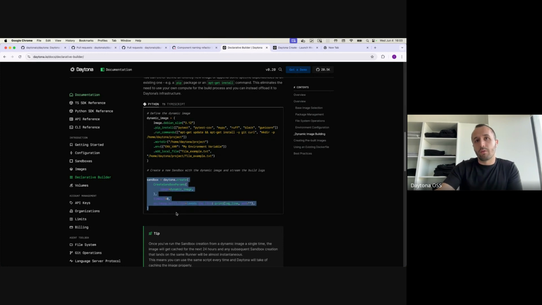The first time you run this, the image is going to build. It's going to take a couple of seconds or minutes, depending on how big your image is. But afterwards, Daytona caches everything, and you can just spin up the next one in under a second.